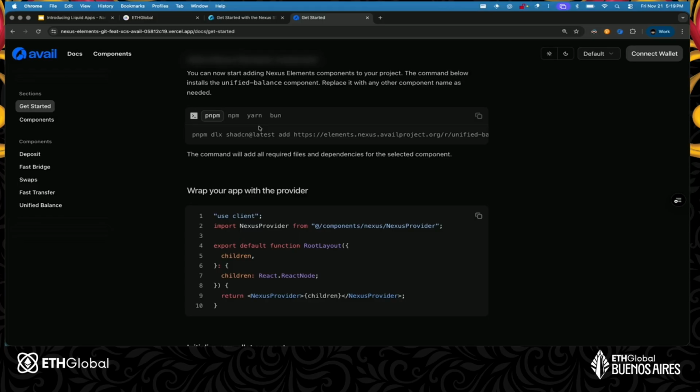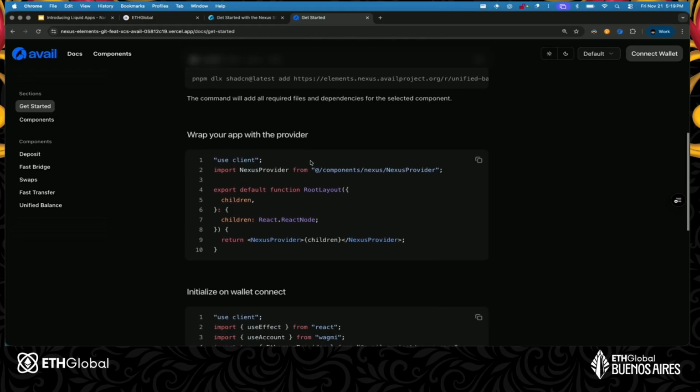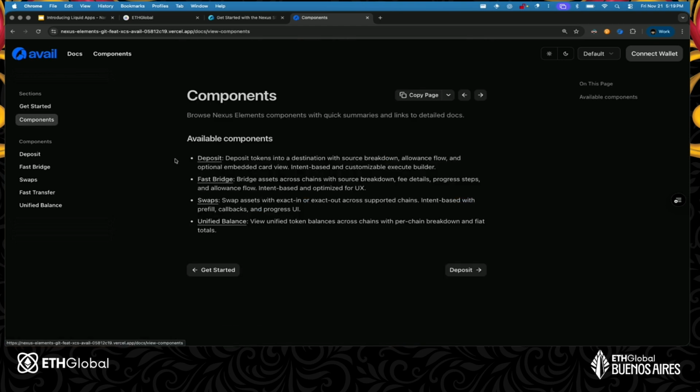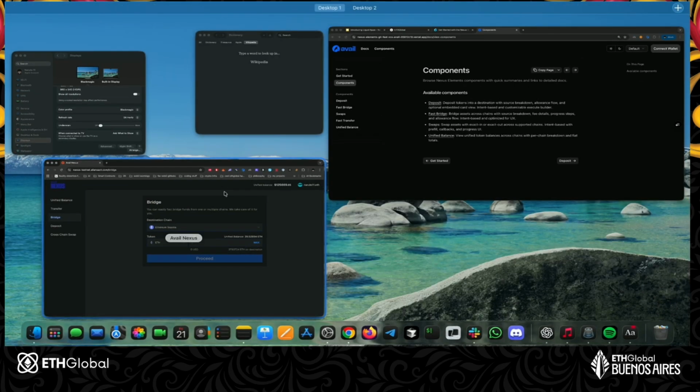There are some examples of how you wrap your app provider, how you initialize WalletConnect, and then there are some components. These are four major components: deposit, fast bridge, swaps, and unified balance. I think unified balance is what you would want your users to see. That means how much balance there is for everyone on every chain, and what the total of it is. And then there's fast bridging and swaps as well. And then there's a small example that I can show you.